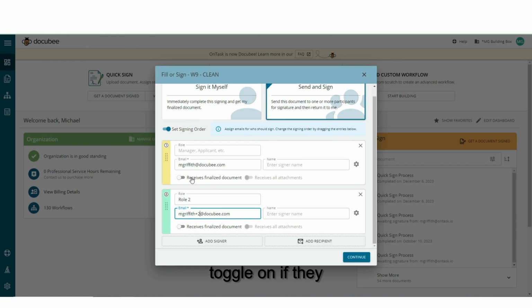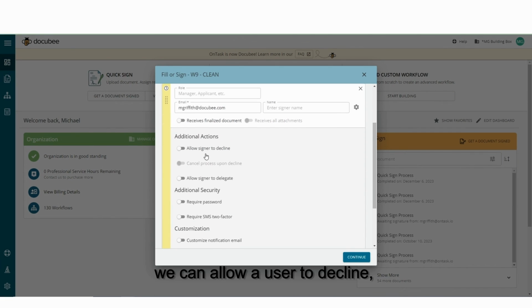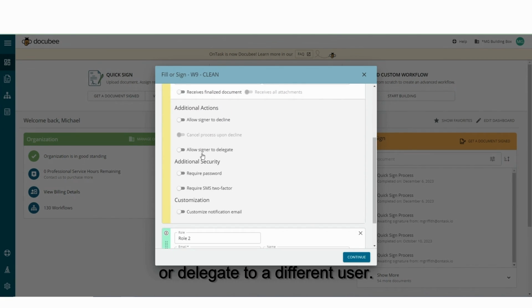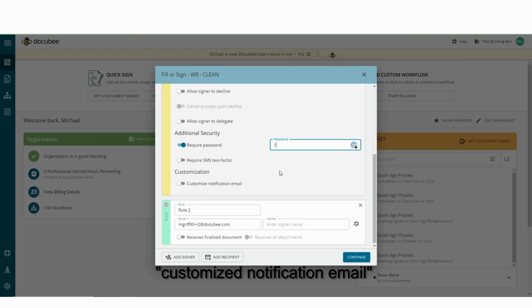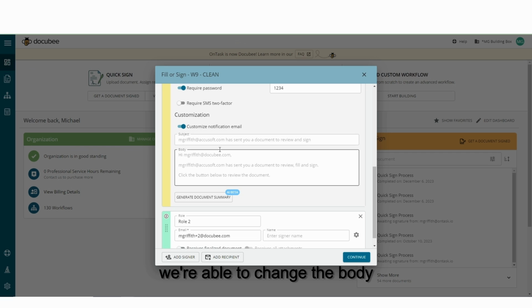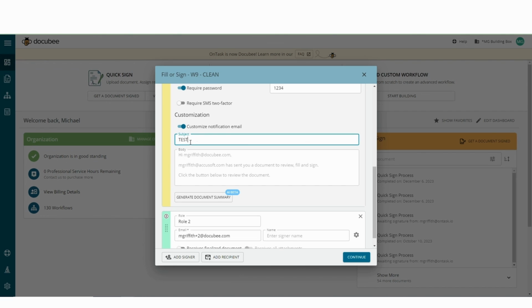So here we can toggle on if they want to receive the finalized document or receive any attachments that may be included. Under Advanced Settings, we can allow a user to decline, cancel a process on decline, or delegate to a different user. We have some additional security features like two-factor SMS, where signers are required to put in a code, or require a password that you can customize yourself. Under Customized Notification Email, this is the generic email they would receive, but we're able to change the body and subject. So we can type something in here real quick.